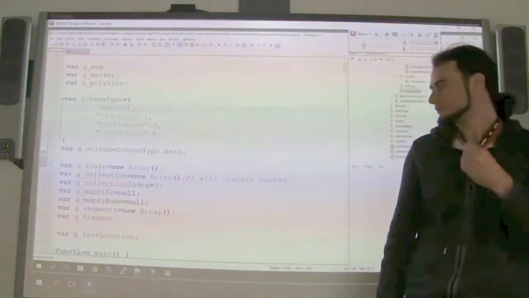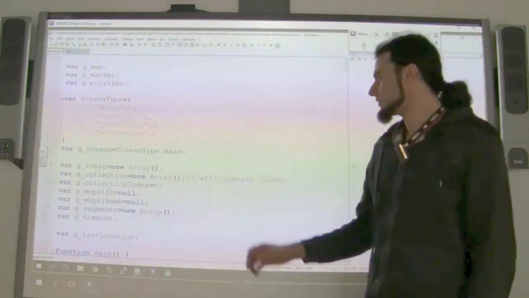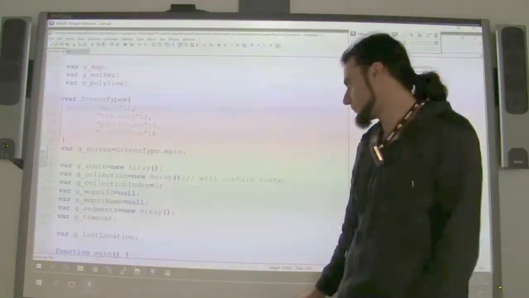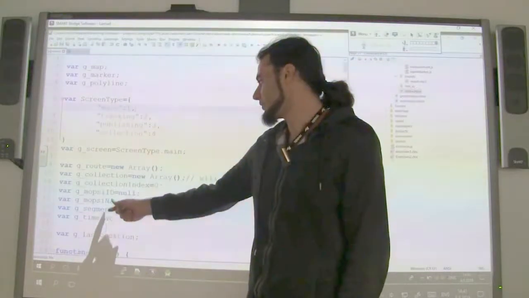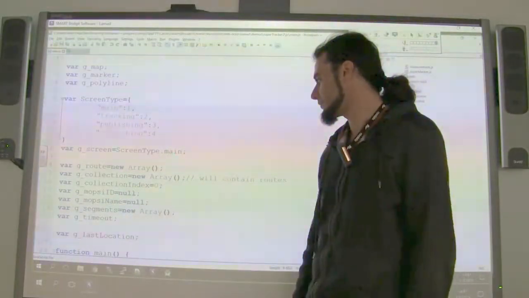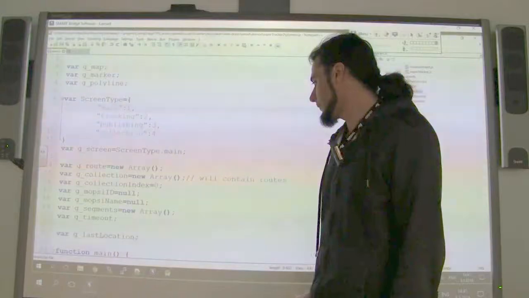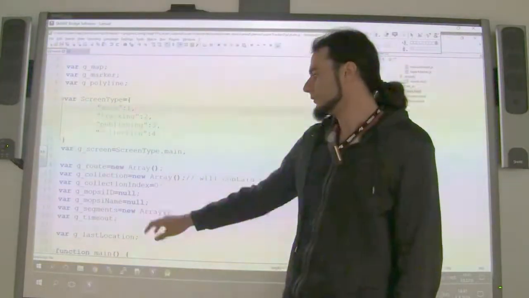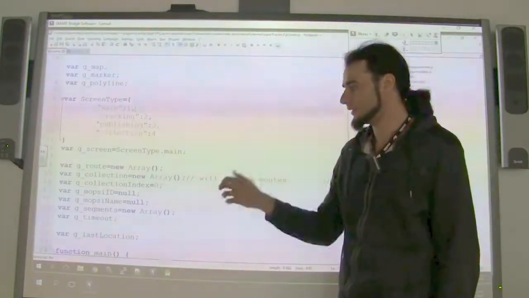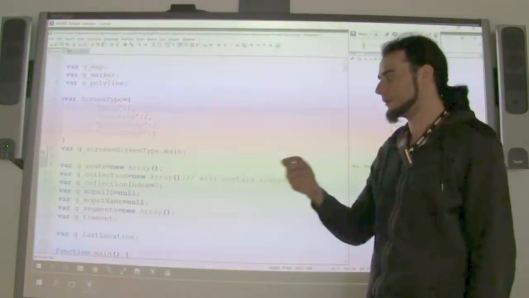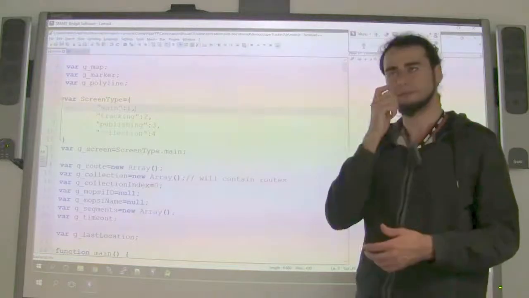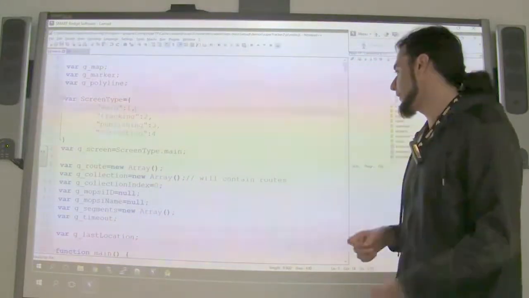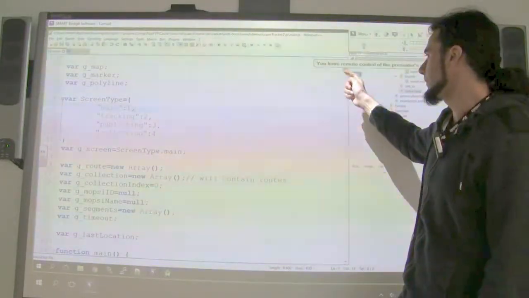So, it looks very similar to what you were used to. Some small additions here, like the Mopsy ID and the Mopsy name variables are shown. And the segments, if you segment the route and they are drawn in different colors, I keep them now also as a global variable so I can remove them later when the user presses something else. I didn't have time to implement that last time when I was programming it.